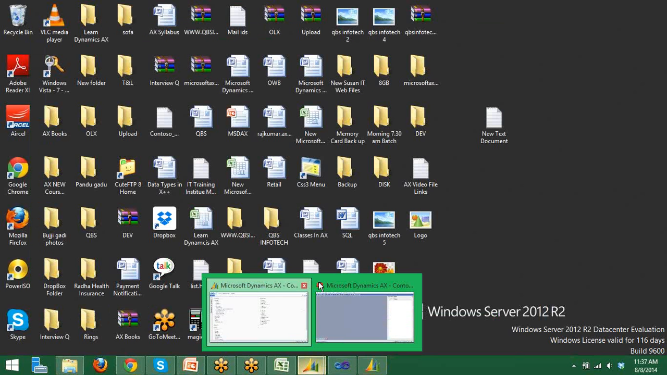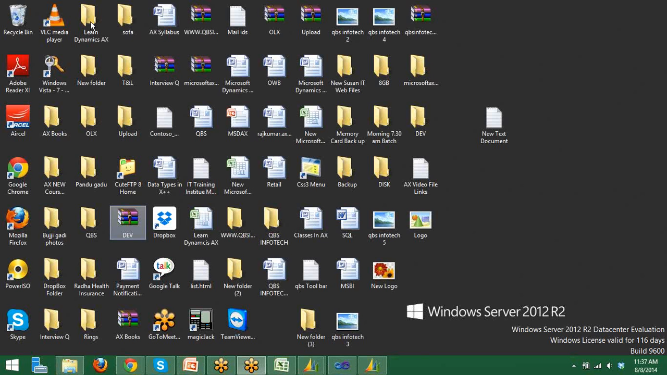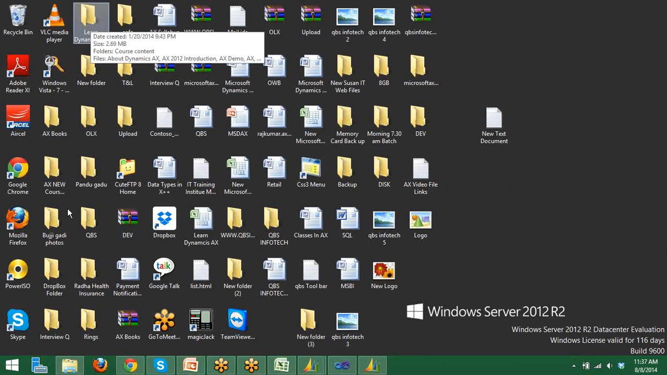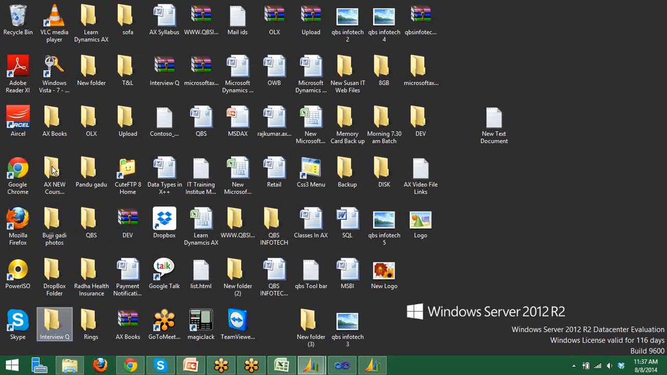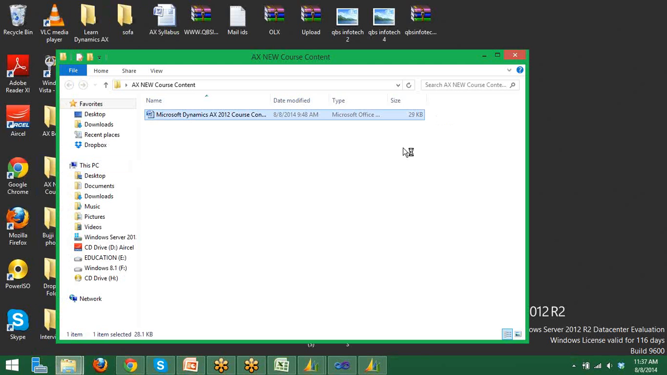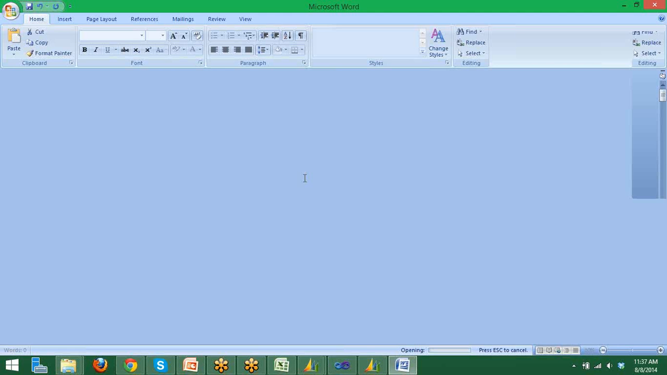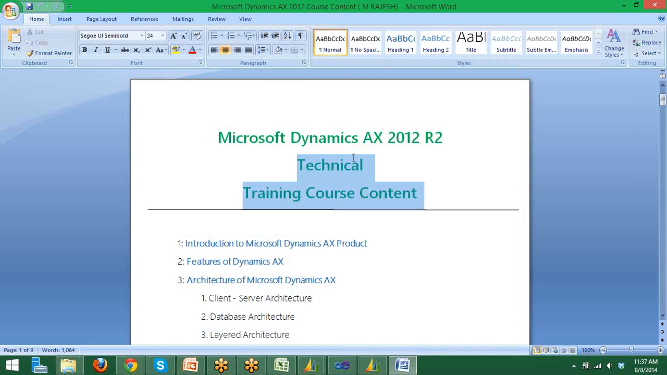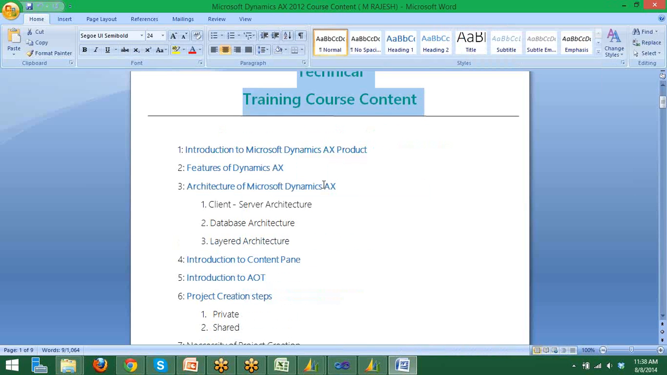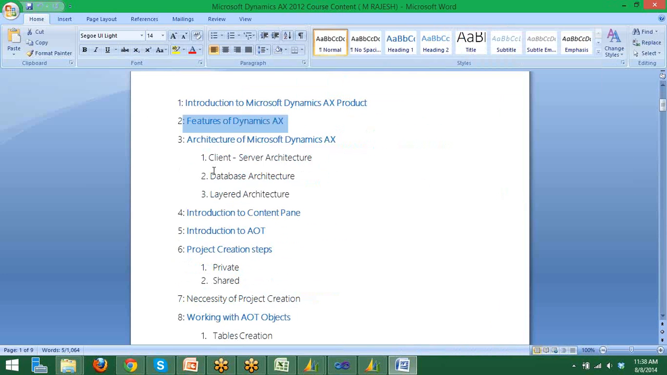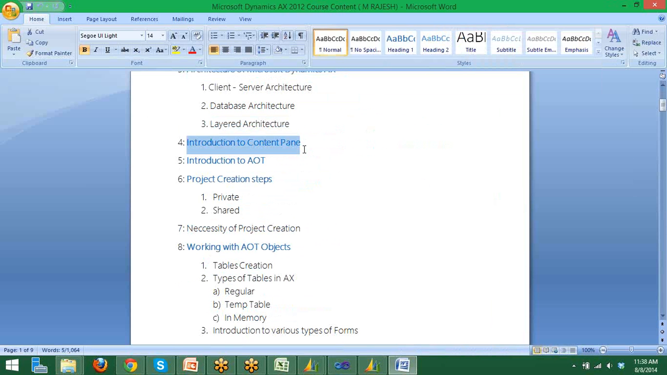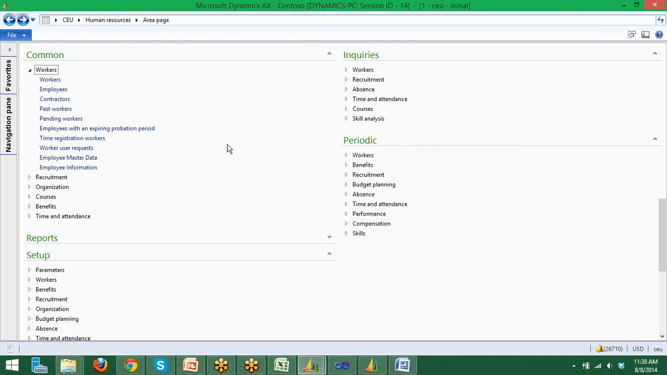Okay, so when it comes to the course structure, let me open the course structure. So we have dedicated course content available. It is a completely technical course content. So the introduction part and the features of Microsoft Dynamics AX, architecture part, and content pane introduction. In the content pane we have common, inquiries, periodic, setup, reports, and so many parts. Those parts we will discuss separately in the training program.